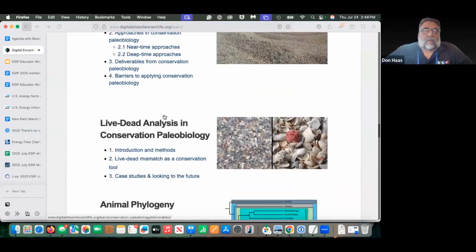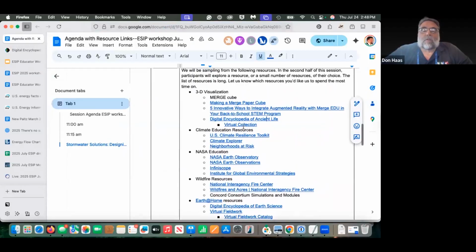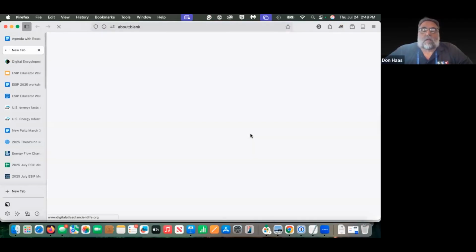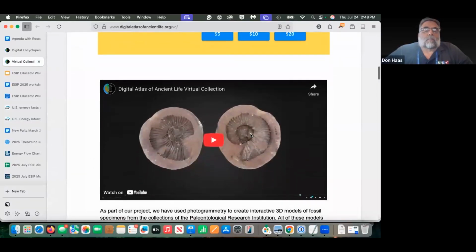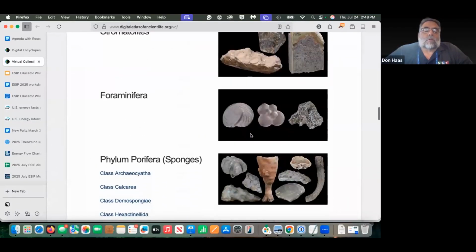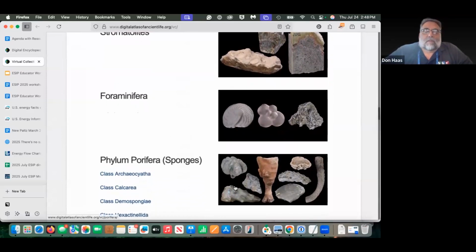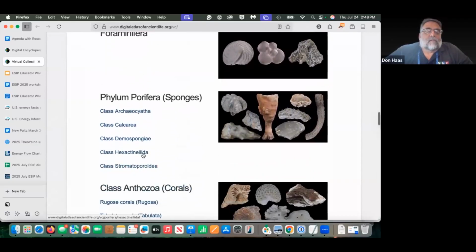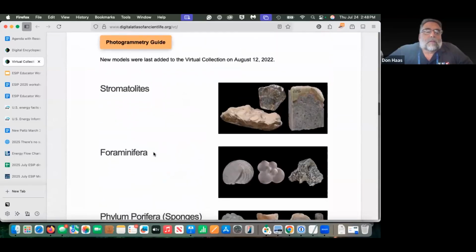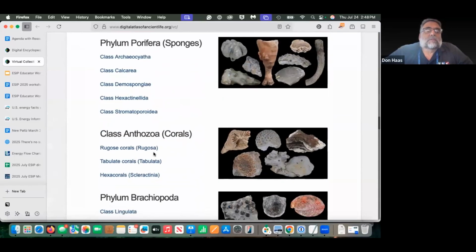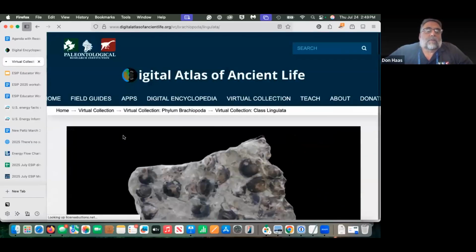And it has, if we go back to the agenda, a piece of it is our virtual collection of fossils. So 3D fossils. That's a YouTube one. So anybody have a favorite fossil? Brachiopods? Did I go by them? No, right down below, almost there. Phylum Brachiopoda. Okay. So here are some brachiopods, maybe.